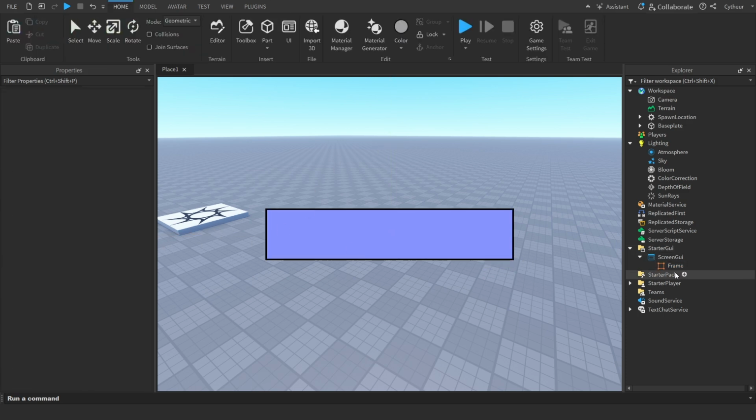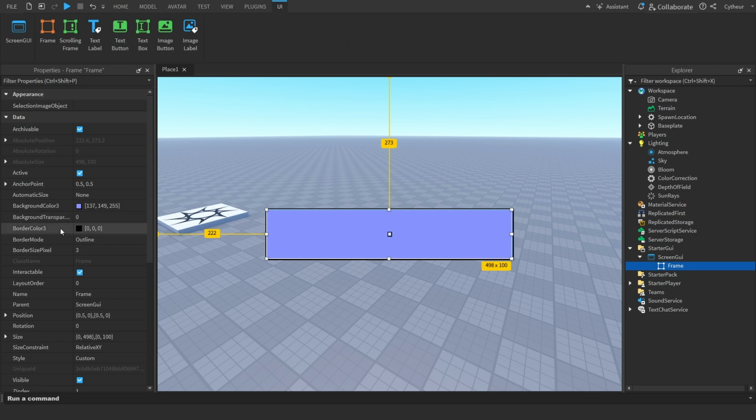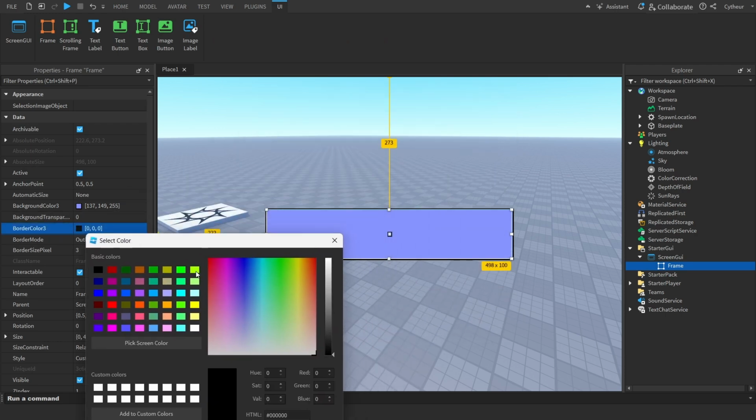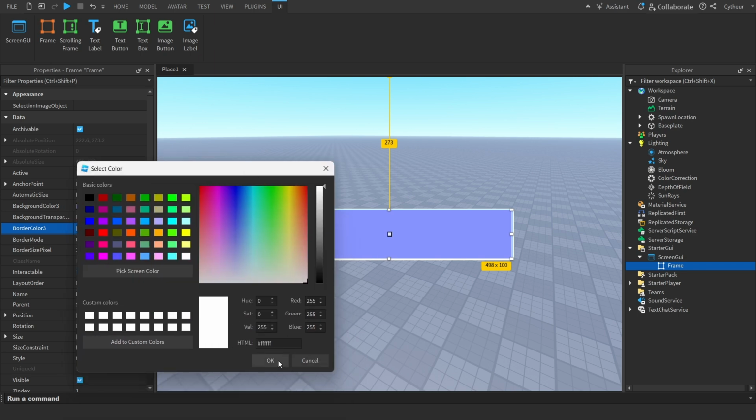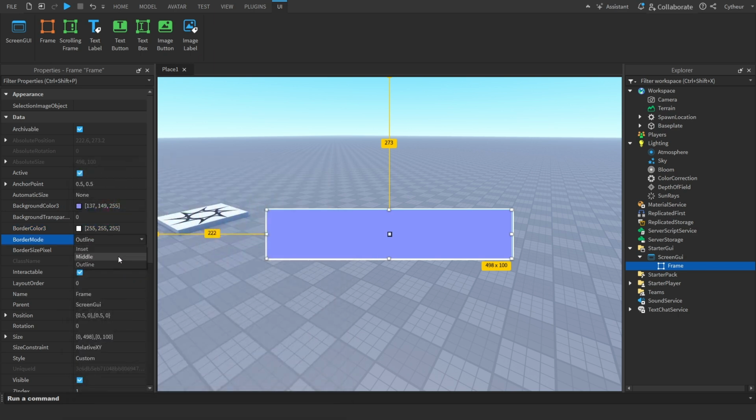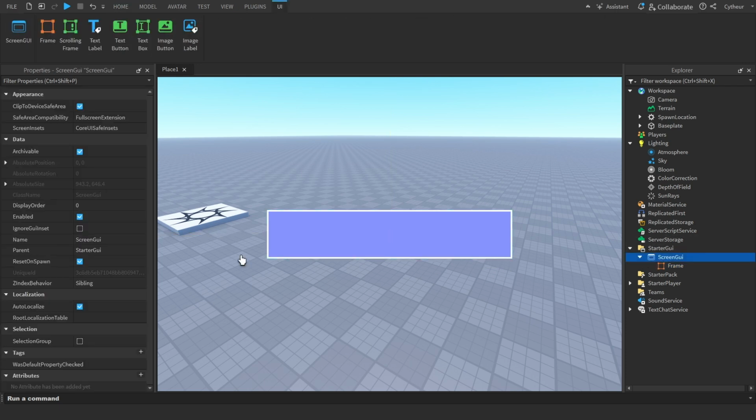So now it has a border around the frame, and what you can do is with border color, you can change that from say black to green to whatever you want it to be. And then border mode, let's find out what that is. Outline, middle, inset. Let's see what it does. Okay, it just moves the border pretty much. So use whichever one you prefer to use.